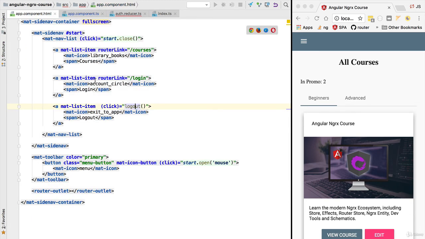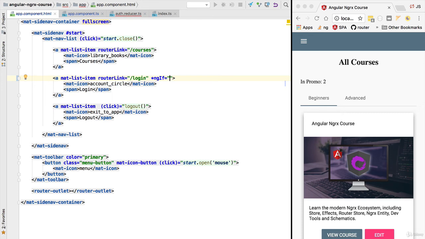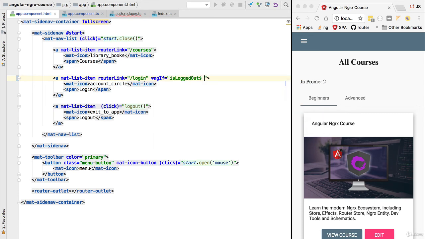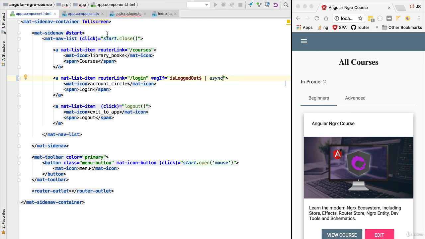Now that we have these two observables derived from the store, let's apply them to the template. We are going to go to the login button and show it only if the user is currently logged out. So let's add ngIf to this element. We are going to display this element only if the user is currently logged out. So we take the isLoggedOut observable and pipe it with the async pipe. This is going to subscribe to this observable and get the emitted values. So whenever the user is logged out, we are going to show this button. Otherwise, this button is going to be hidden.